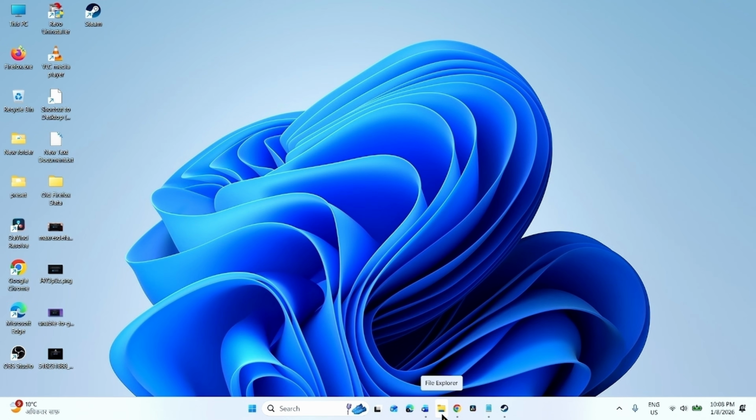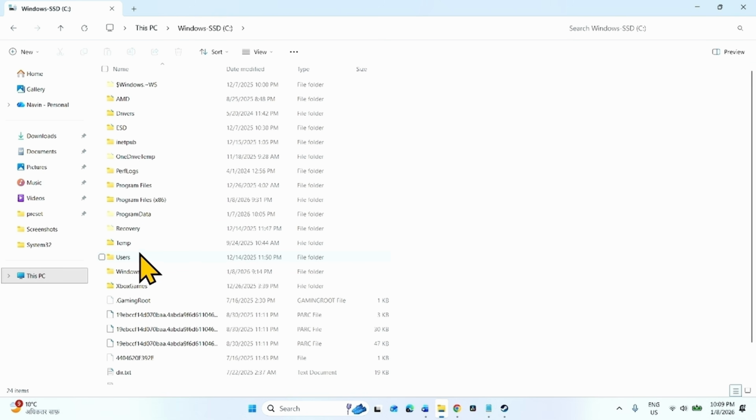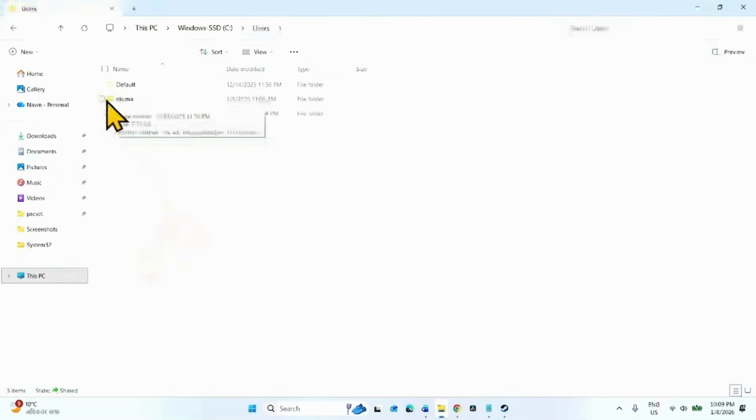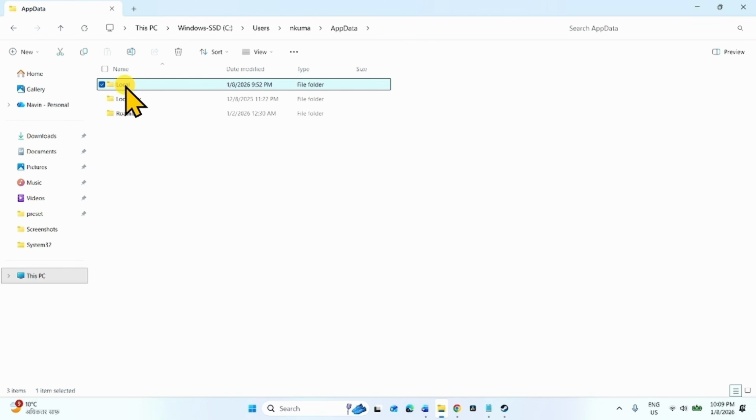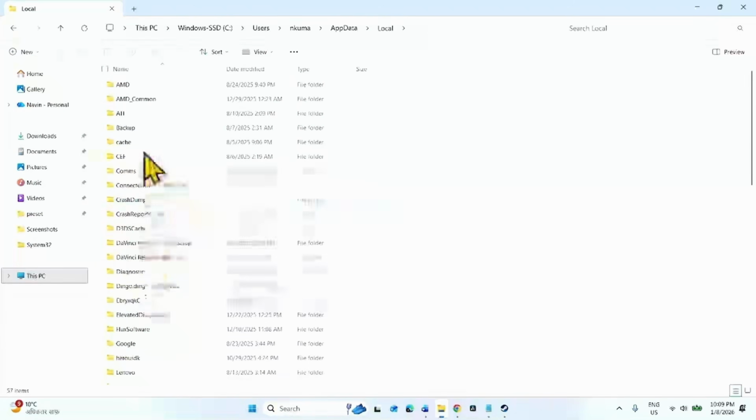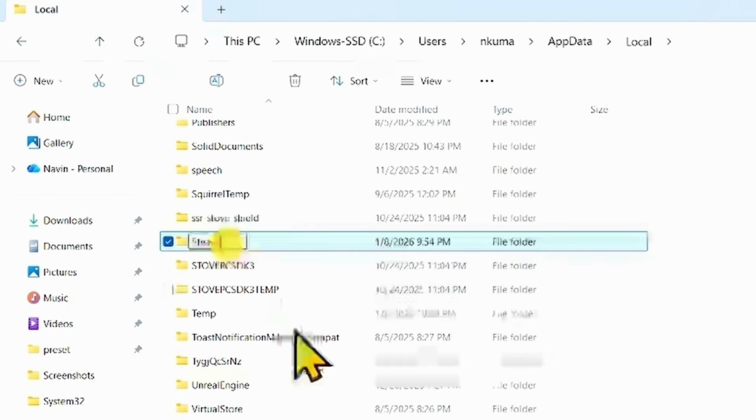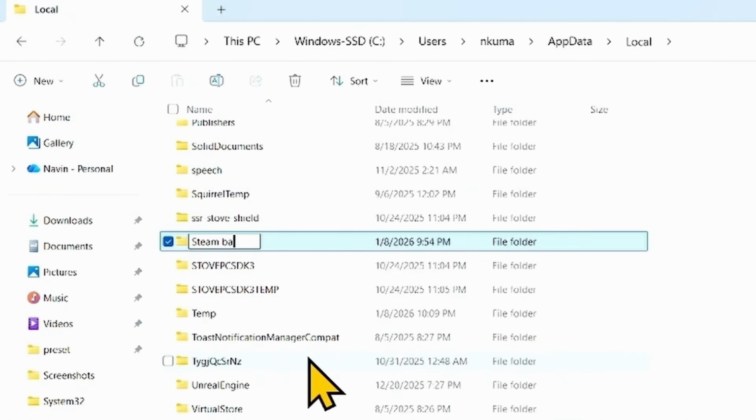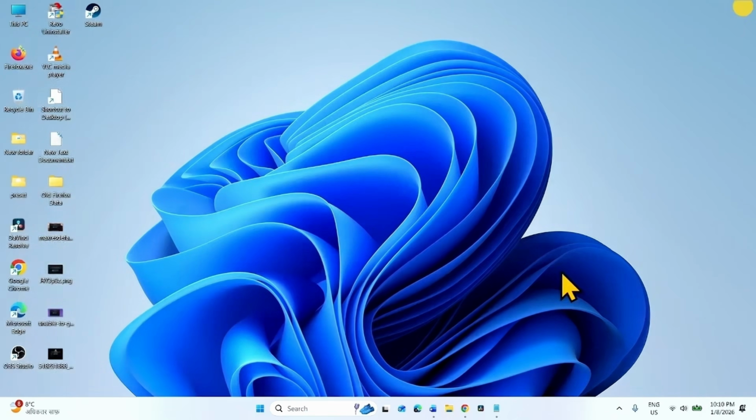For this, open File Explorer, click on the icon from the taskbar, go to the C drive, Users, open your username folder, AppData, go to the Local folder, find the Steam folder in this list, rename this folder Steam Back or something that you like. The folder is renamed, close the folder and then check if the issue is fixed.